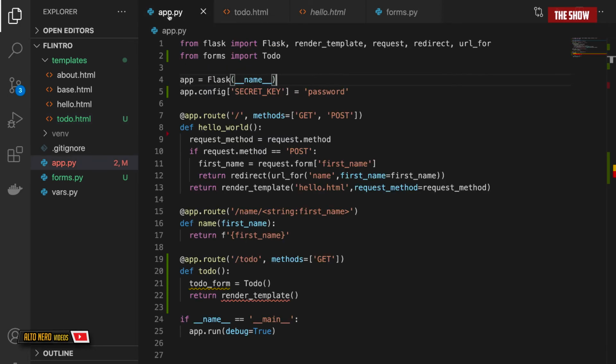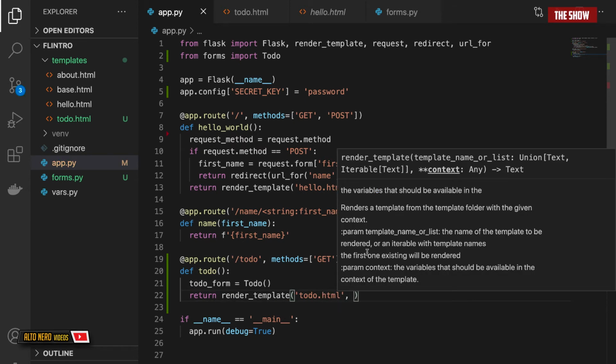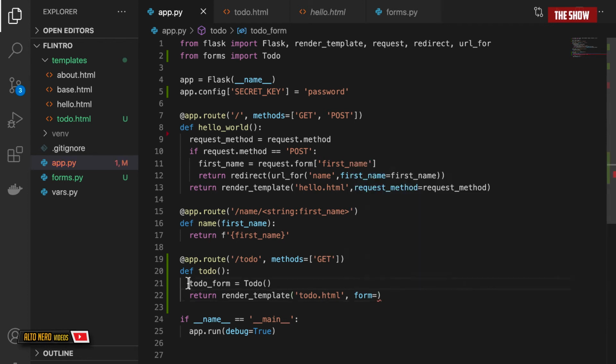Now I can go back to the app, and I'll say return render_template. The HTML file that I want to render will be the todo.html file. Then the form can be passed as context because I can pass lots of context, anything, to it, and I'll pass the todo form to it. So I'll say form, and the form will be this todo_form.